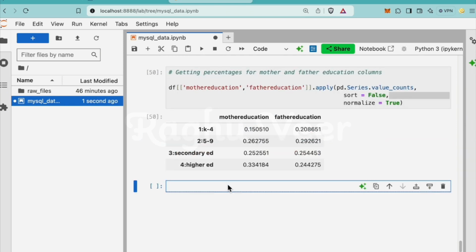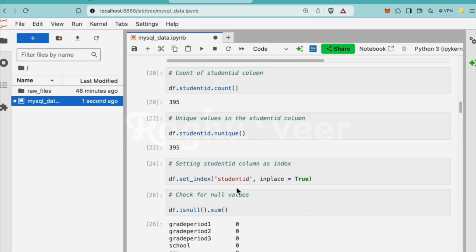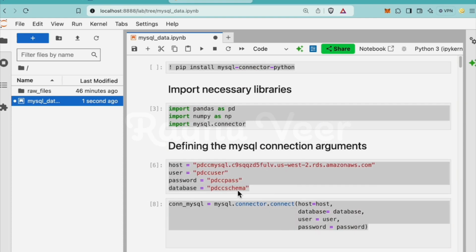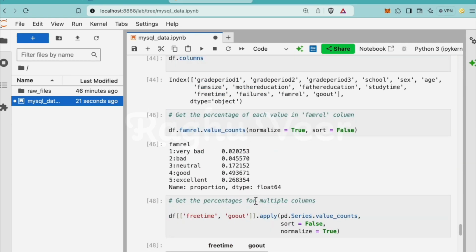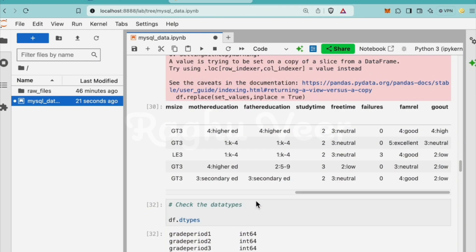I got that. So this is how we could connect to a MySQL server, import the data from a database and do data exploration and data cleaning. That's all for this video.